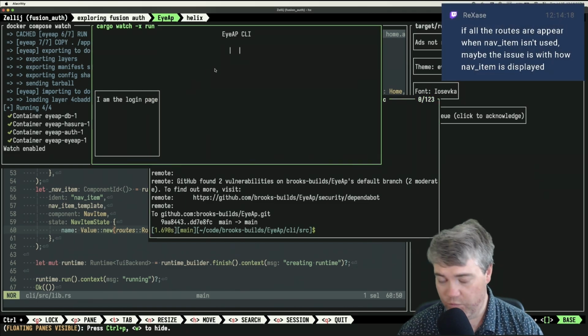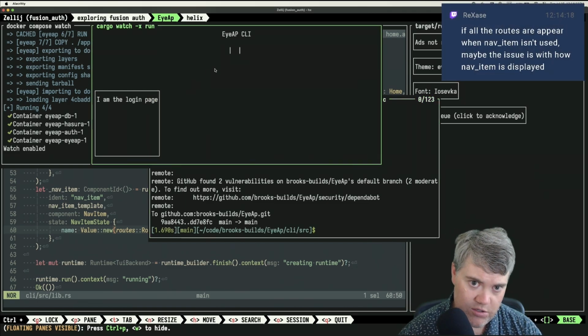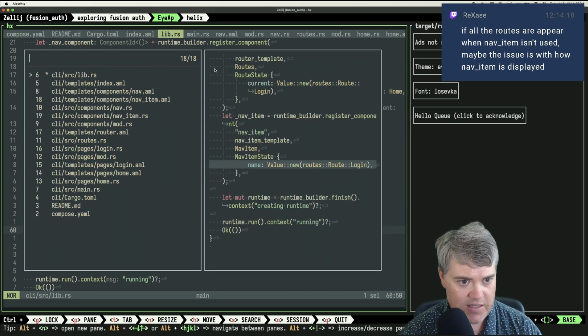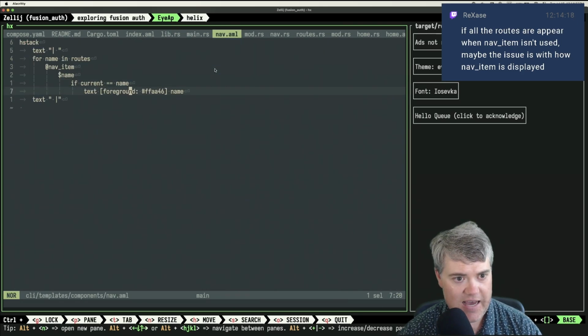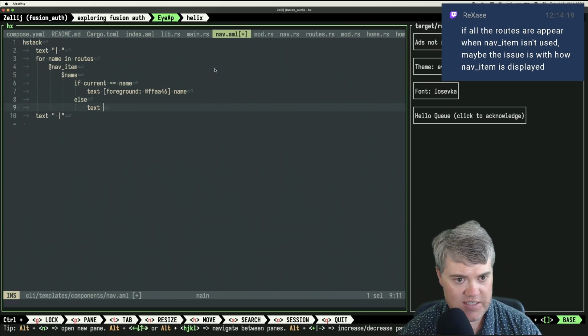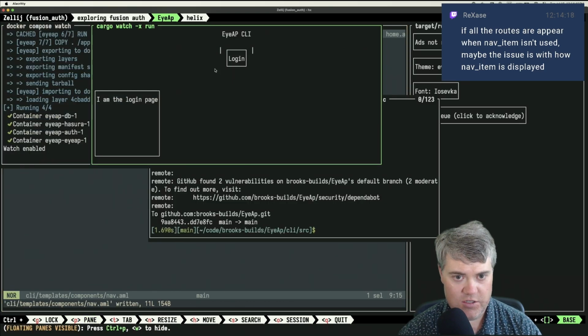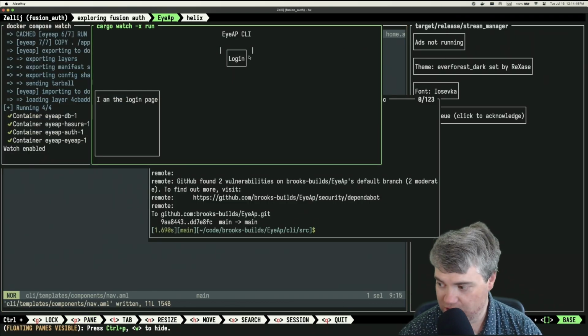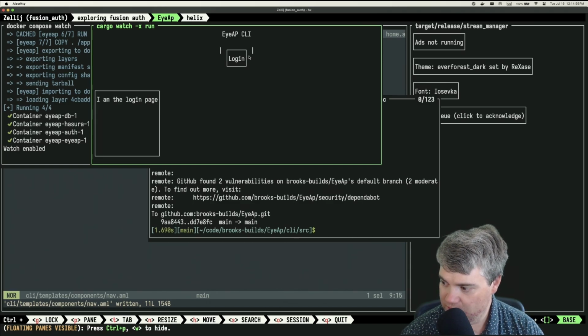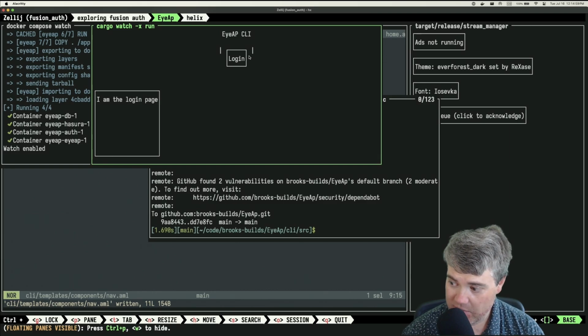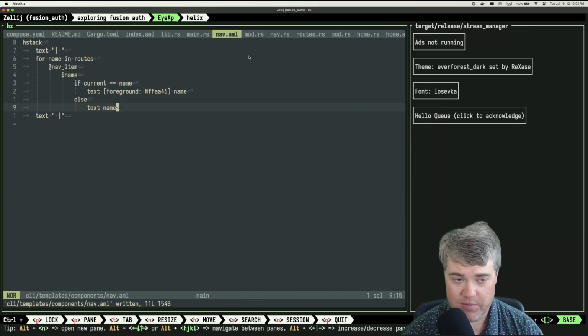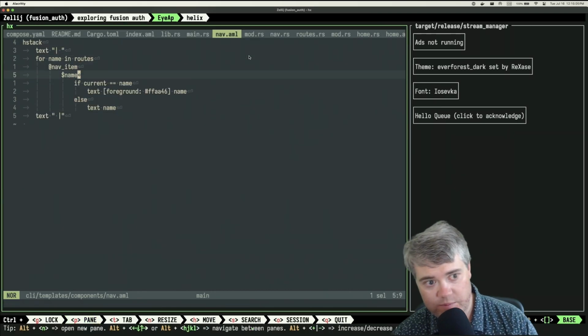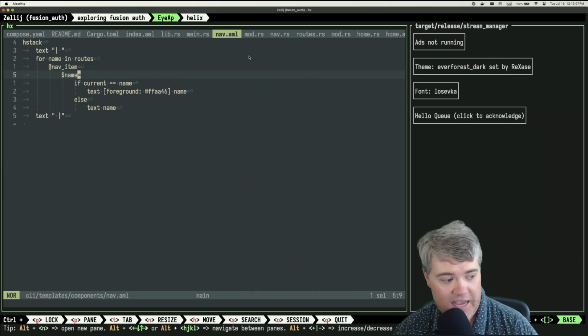You don't show up at all because, okay, if it's that, else, just text name. So it's just white. Now we still get the login there, which is great. If all the routes appear when nav item isn't used, maybe the issue is with how nav item is displayed. Possibly, although if I try to do nav item multiple times, even without the for loop, it displays one of them and that's it.